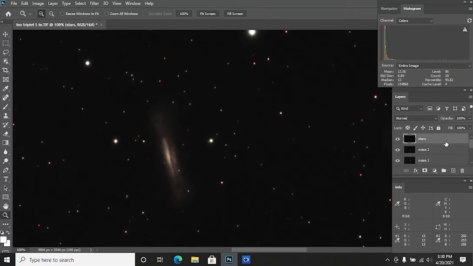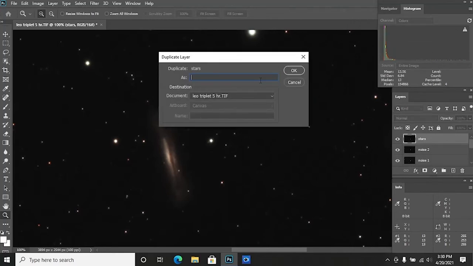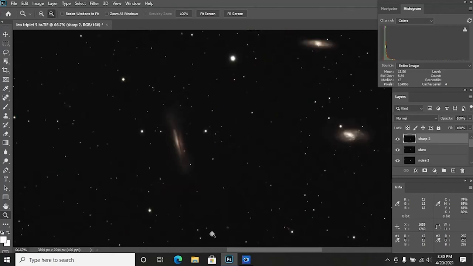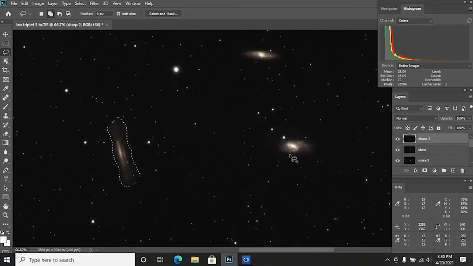So the next thing we're going to do is some selective sharpening on the galaxies themselves. So what we're going to do, there's other ways of doing this, but this is sort of a quick and easy way. So what we're going to do is take the lasso tool and switch it over to add to selection. And what we're going to do is just trace along the outer edges of the galaxies, just like I'm doing here. And we're going to sharpen them up a bit.